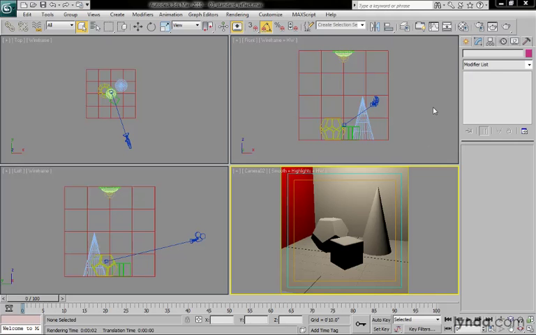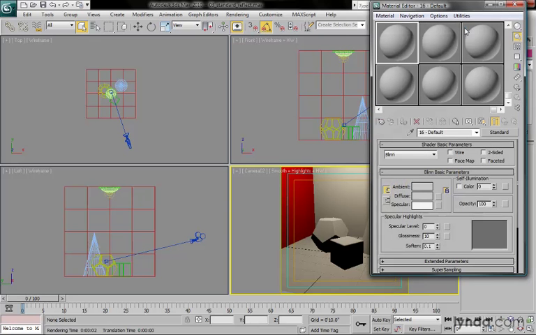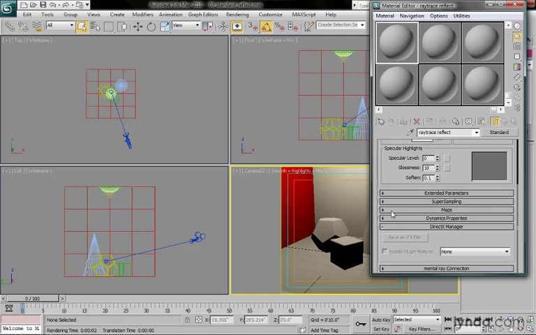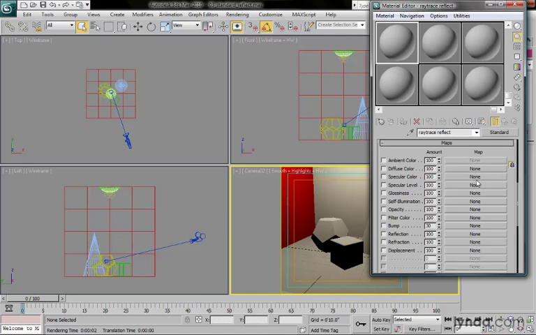So I'll go ahead and open up the material editor, or press M on the keyboard, and I'll start by creating a new ray trace reflection material. So I'll give it a name, ray trace reflect. Press enter. And scrolling down, I'm looking for my maps rollout. And if I open that, I'll see all my map channels. And here's the reflection channel. I'll click where it says None to add a new map.